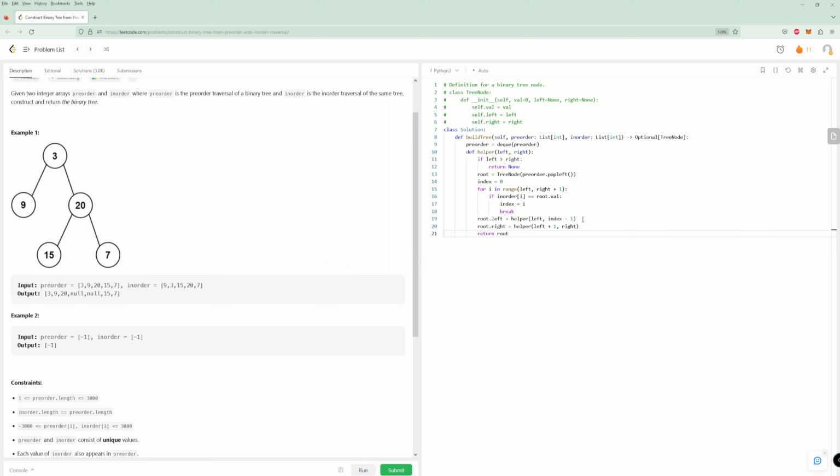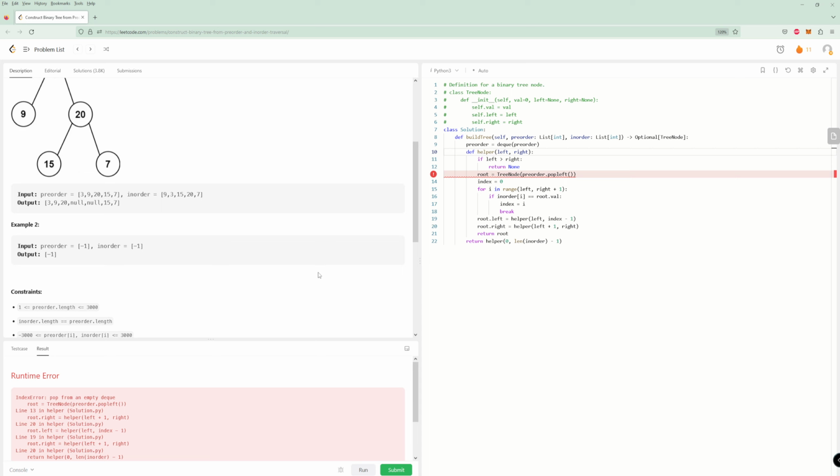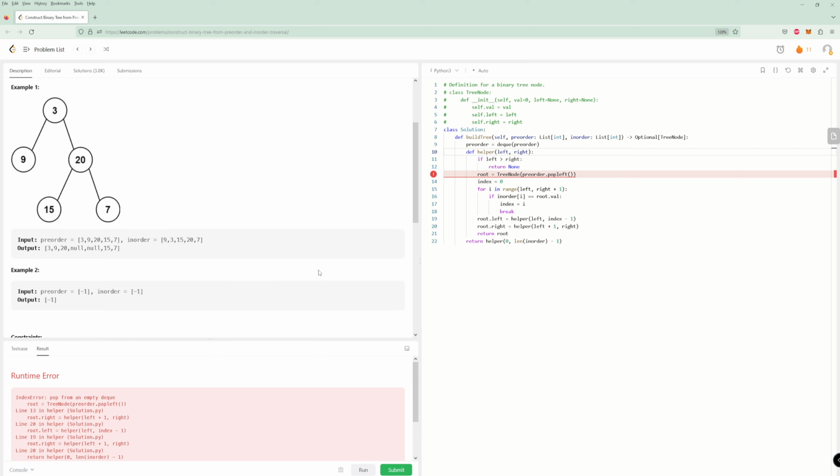And that should be all the recursion we need, I believe. Okay, so let's try this. We just have to return helper 0, length of Inorder minus 1 to start off, because it can be anything. Ooh, that's a problem. I am kind of interested. I didn't think we could actually pop from an empty deck with our logic. I thought that we would always just have null nodes if that's the case, but let's just make sure here.